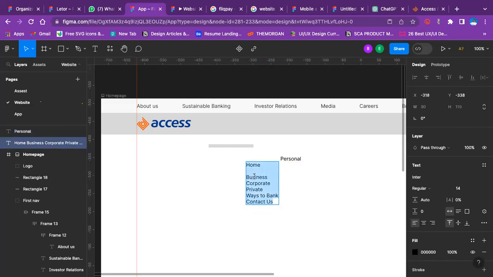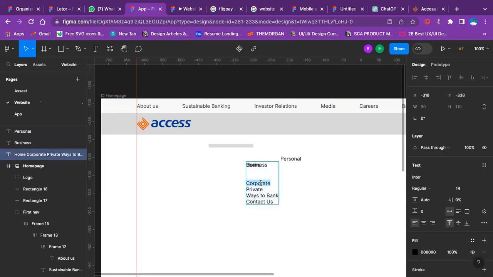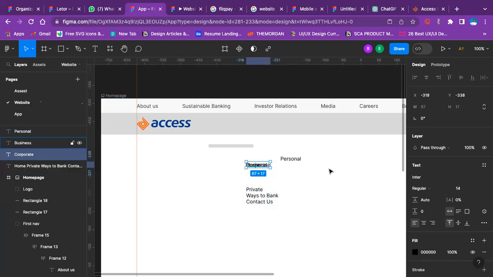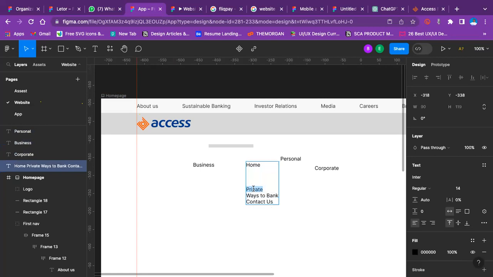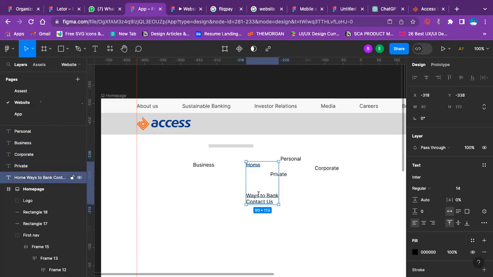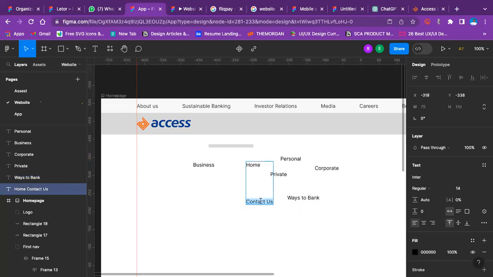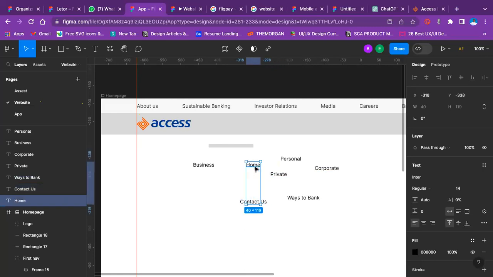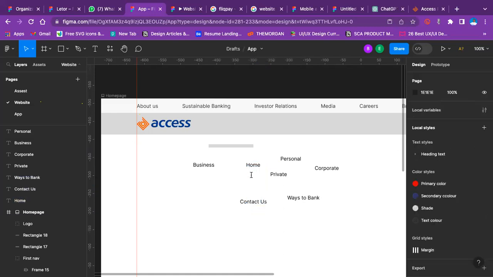Control X, and I'll paste it. Control V. Control X, and I'll paste it. Control V. So just bring them out. Now you get to see the sweetness, or the importance, of Shift A. Control V. Control X. Control V. Control X and Control V. So now that I have all of this, I'll just remove all the space in between these.